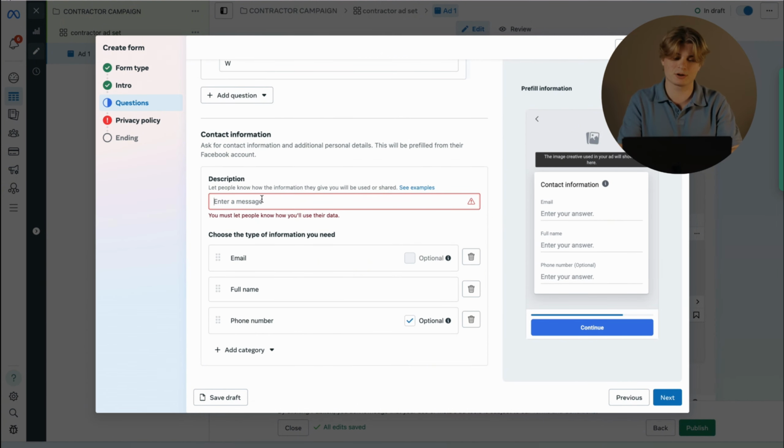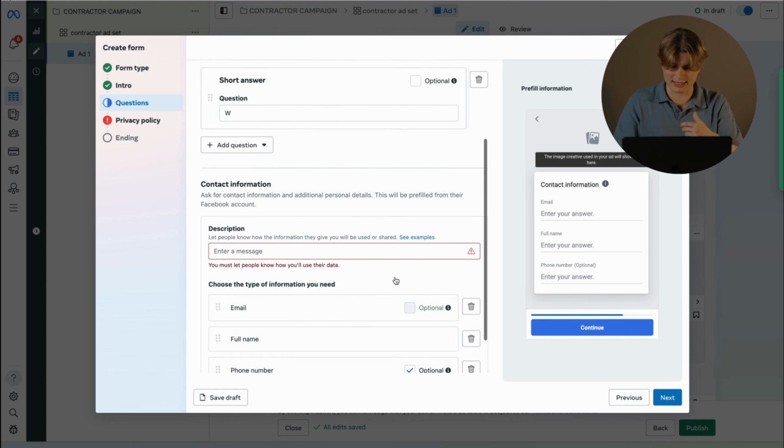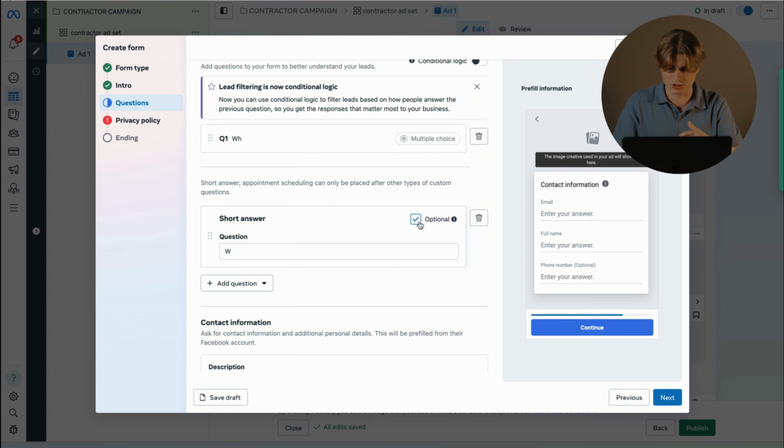In the description, you're going to write something like, we're going to use your information to contact you and to make a personalized quote. So here you write down why you need their contact information. This is important. Don't make it too long, but just make sure that they know why you need their contact information. And then right here, you can ask different types of contact information, like their email, their full name, their phone number.